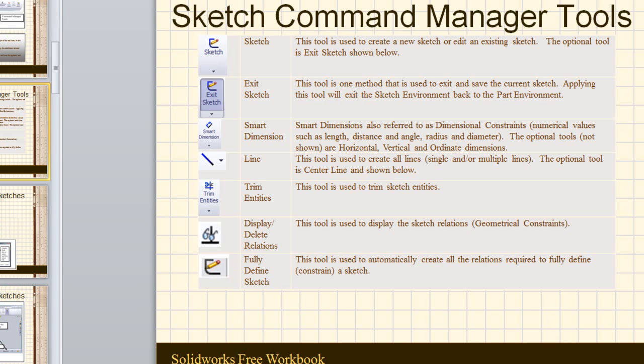Okay, now that's kind of an introduction to this Lesson 4, and so we're going to go ahead and move on, and we're going to actually create the angled block.